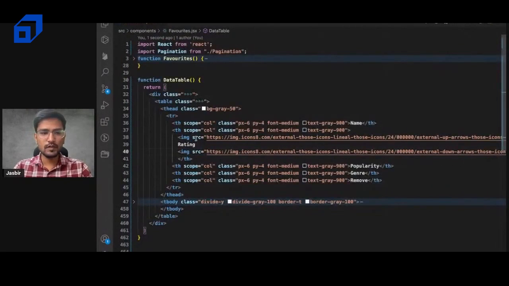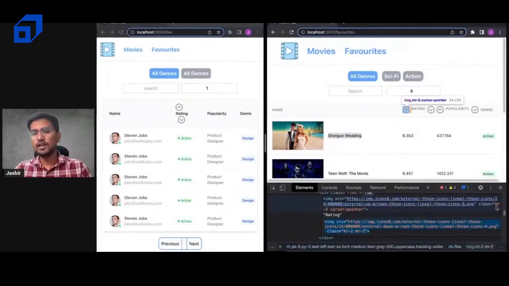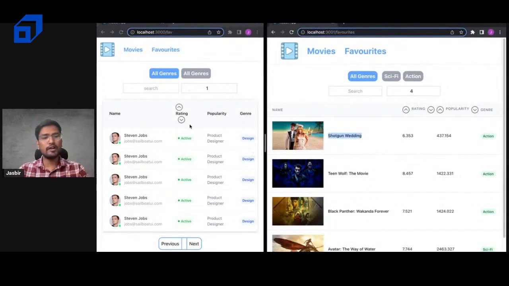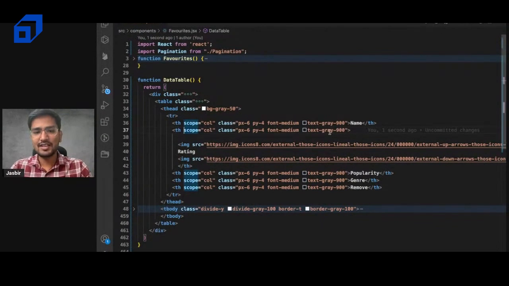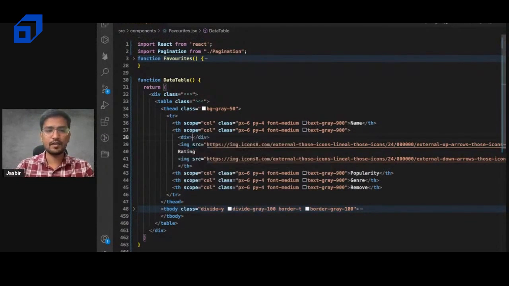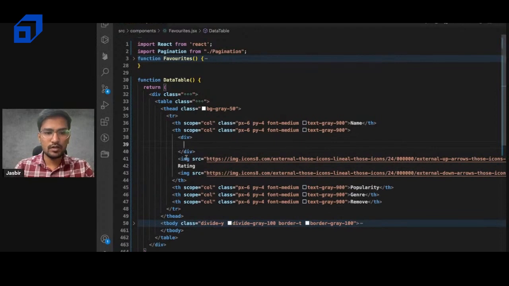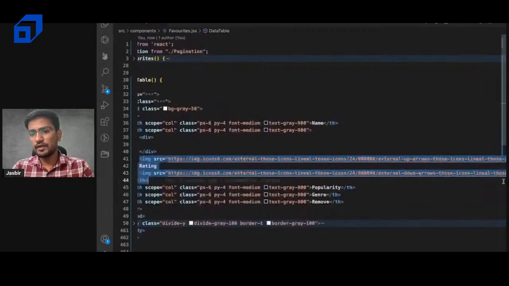Now I can do the same with these two also, but first of all let's work on ratings. As you've already seen, they are coming stacked. I want to place them one after another horizontally, so let's see how we can do it. For this we have to of course use our beloved flexbox. Let's create a div and put all three things inside of it.